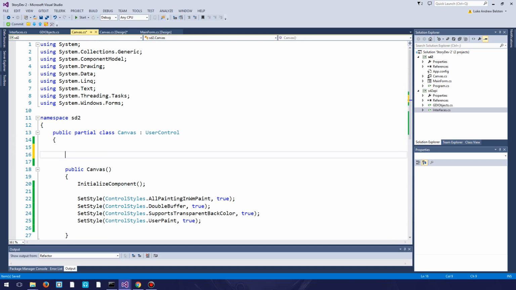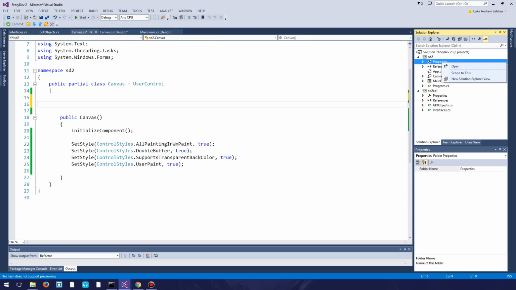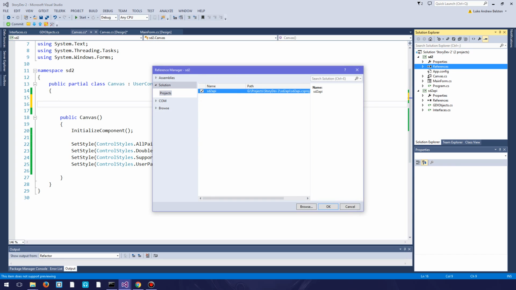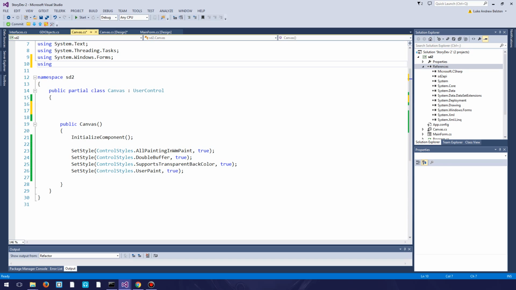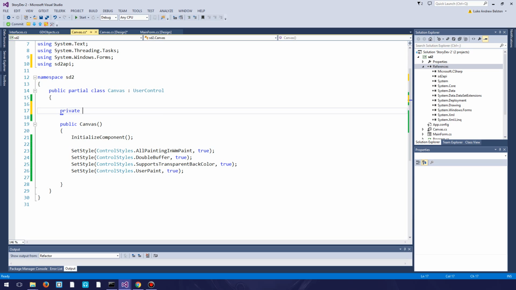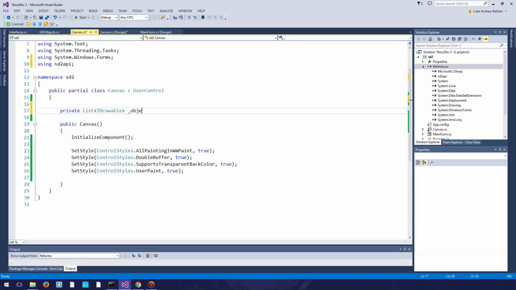And what I'm going to do is, first of all, I need to add a reference to my project. So I need to add that SD2 API so that I can use it. Up here, add that, and then I am going to put in a private list of iDrawable, and then that's going to be objects.